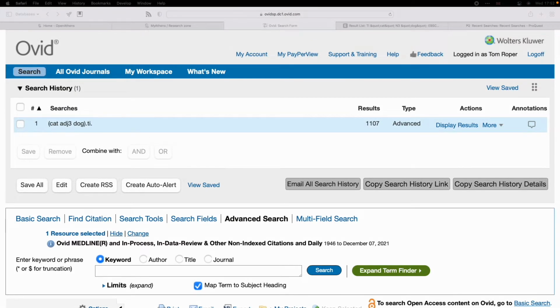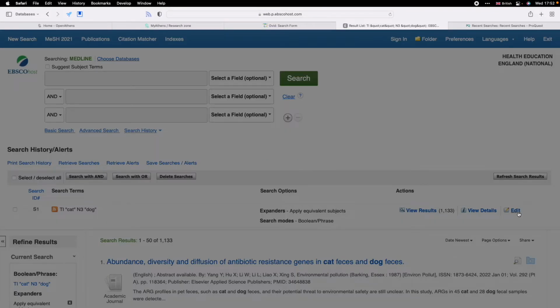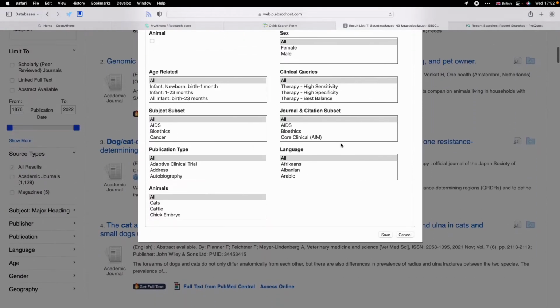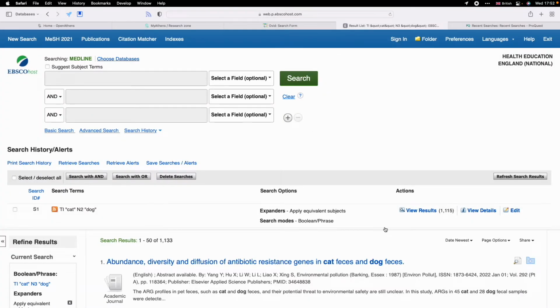If I change numbers in the ProQuest and EBSCO searches and reduce the number of words I've specified with the near operator from 3 to 2. So that was Ovid, we don't need to change that. Here's EBSCO. Let's edit that search and make it N2 dog. Save. And now it finds 1115.